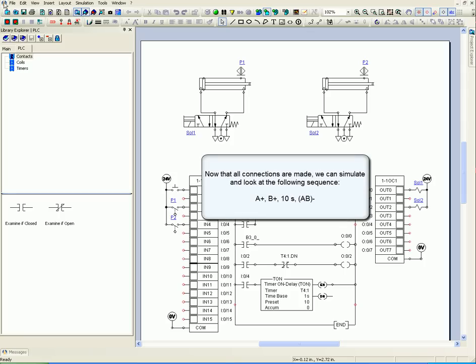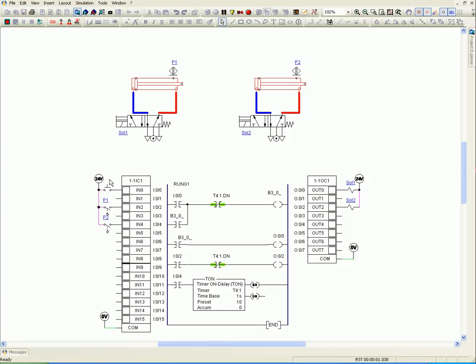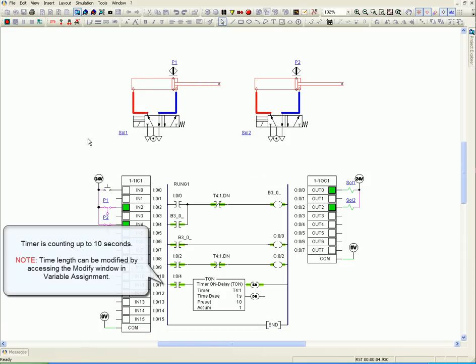Now that all the connections are made, we can simulate and look at the following sequence: A positive, B positive, 10S, AB negative. Timer is counting up to 10 seconds. Time length can be modified by accessing the Modify window in Variable Assignment.